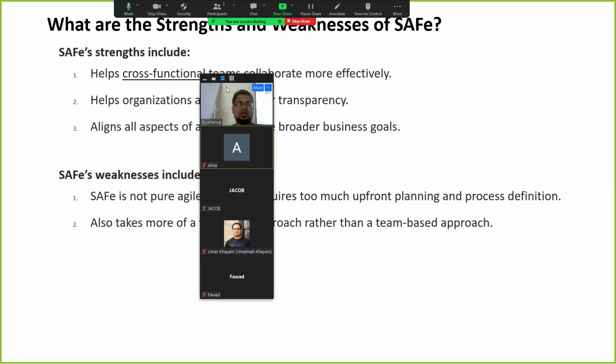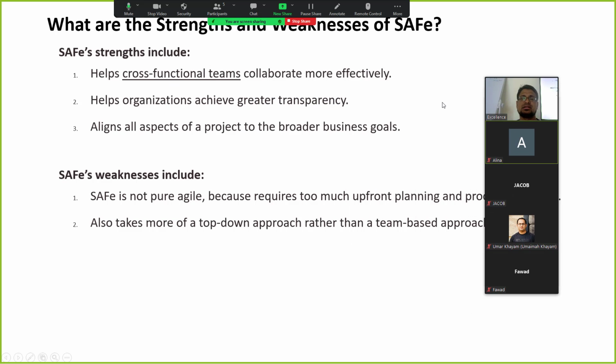Now we'll talk about this. If you are implementing SAFE in your organization, there will be some advantages and disadvantages also. We'll talk now about the advantages, I mean to say the strengths. SAFE helps cross-functional teams collaborate more effectively, and it helps organizations achieve greater transparency. Finally, it aligns all aspects of a project to the broader business goals.